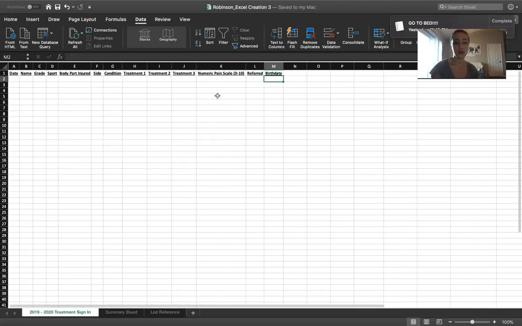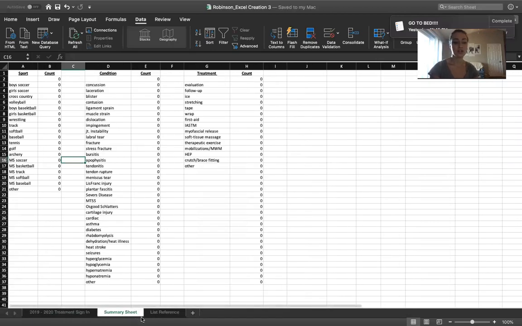And, you know, I may add things as I go, like sports, or I already did sports, maybe grades if I really wanted to, but I may also go further into breakdown referrals and maybe the body part injured, just the general body part instead of the condition. So that's my goal with the summary sheet so far, and I can always add more if I want.